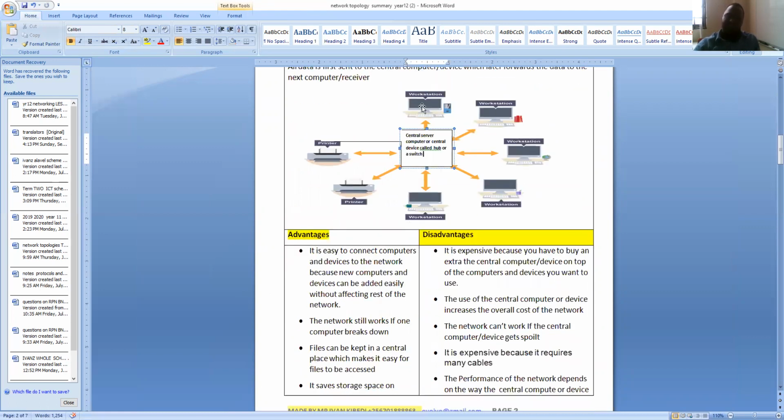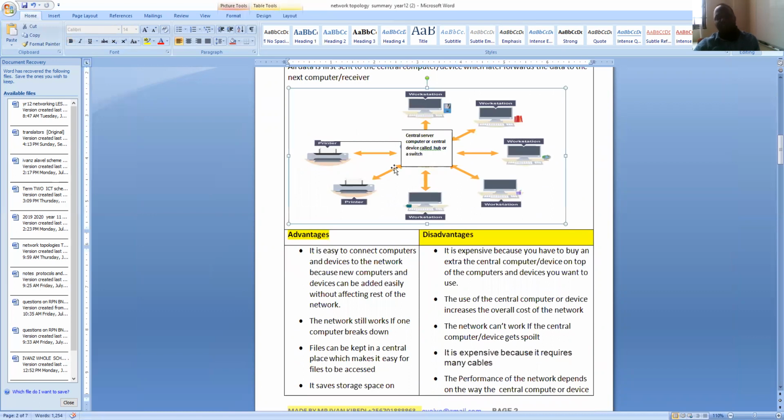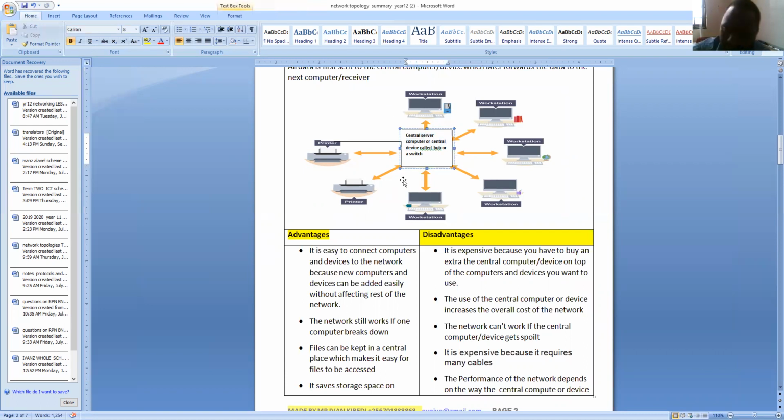Advantages. If one computer stops working, the network still works. That's one advantage. Then secondly, since all communication passes through the central device or central computer called the server, it means that the network can be more safe. Why? Because all the messages will first of all be checked by the central server. They will be inspected if they are good or bad.